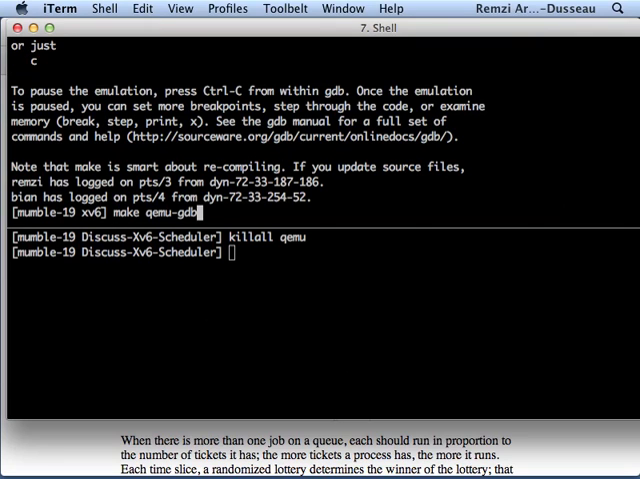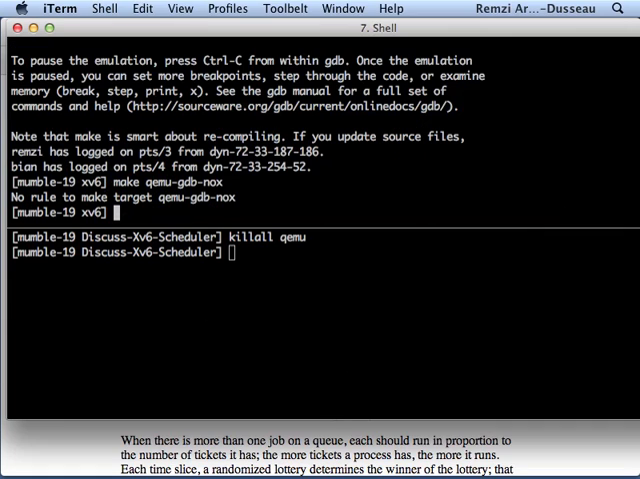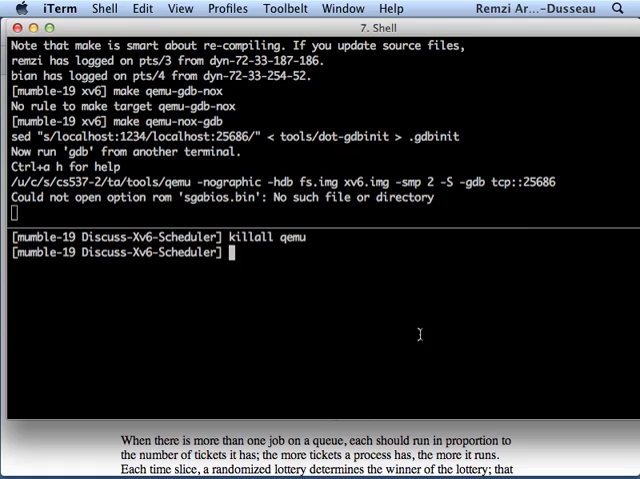So let's go ahead and do that. Maybe I'll do the no-x version. I think there's a no-x version as well. No, it's not like that. It's probably no-x-gdb. Okay, so that kind of hangs there. It looks like it's doing nothing.